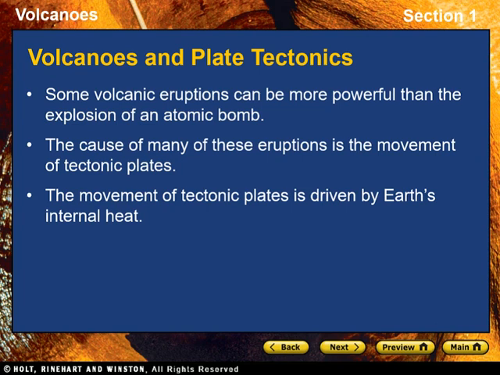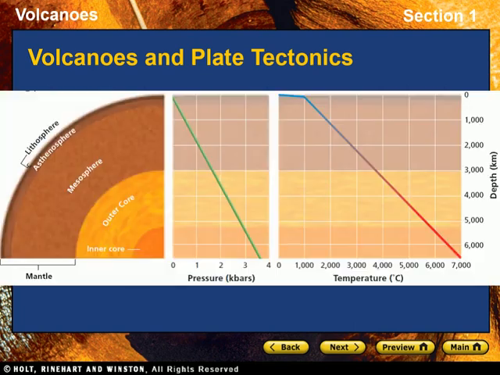Chapter 13, Section 1, Volcanoes and Plate Tectonics. Volcanic eruptions can cause some of the most dramatic changes to Earth's surface. Some eruptions can be more powerful than the explosion of an atomic bomb. The cause of many of these eruptions is the movement of tectonic plates. The movement of tectonic plates is driven by Earth's internal heat.